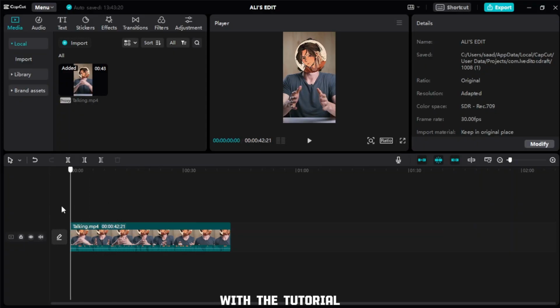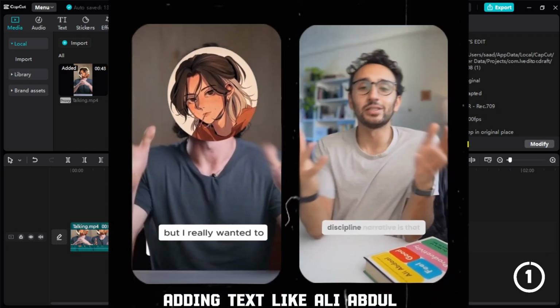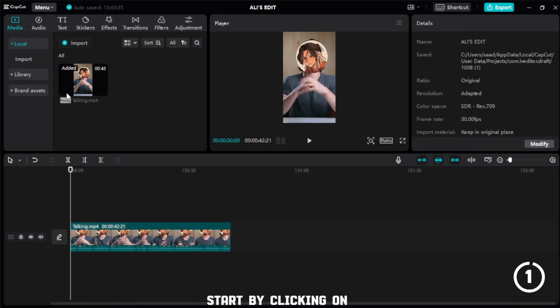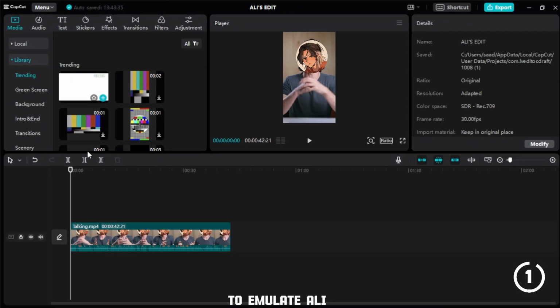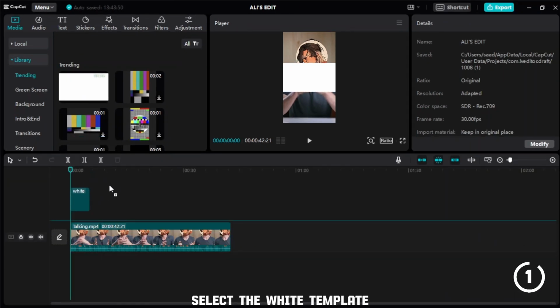Now let's get started with the tutorial. Step 1. Adding text like Ali Abdaal. Start by clicking on the Media tab. In the Media menu, navigate to the Library section. To emulate Ali Abdaal's text style, select the white template.